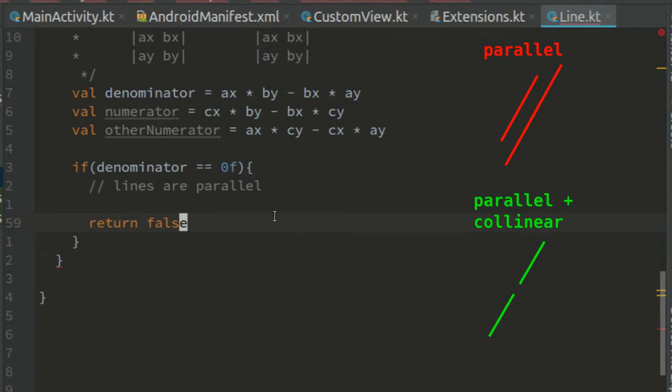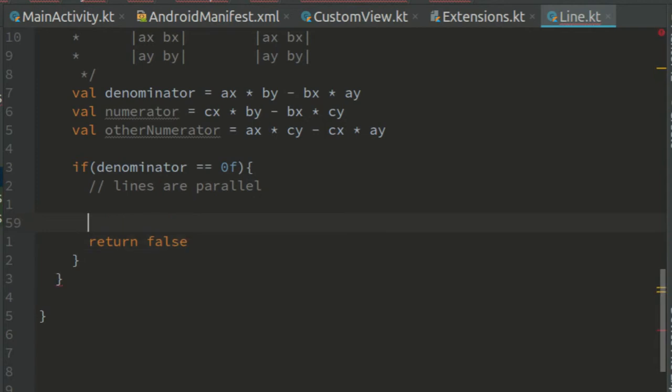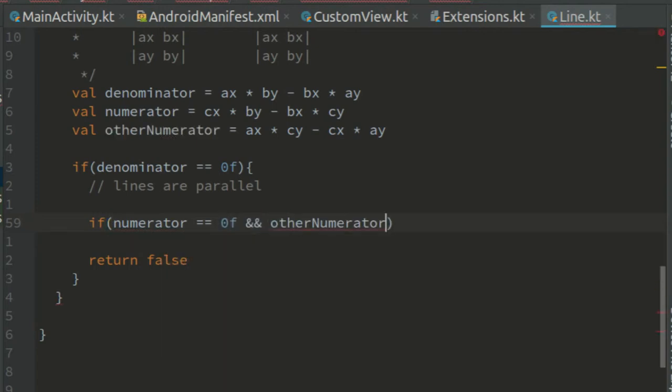But if they are parallel, they can also be collinear, which means on the same line. That's the case if the numerator and the other numerator are 0 as well. So if numerator equals 0 and other numerator equals 0. But it's actually enough if only one of them is 0, because if the denominator is 0 and one of them is 0, the other one is 0 as well.